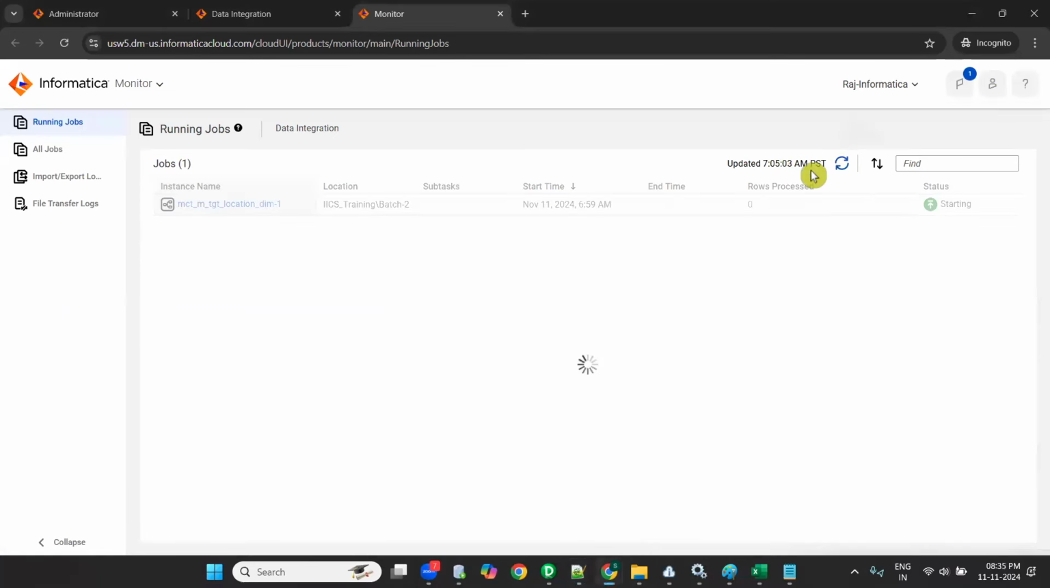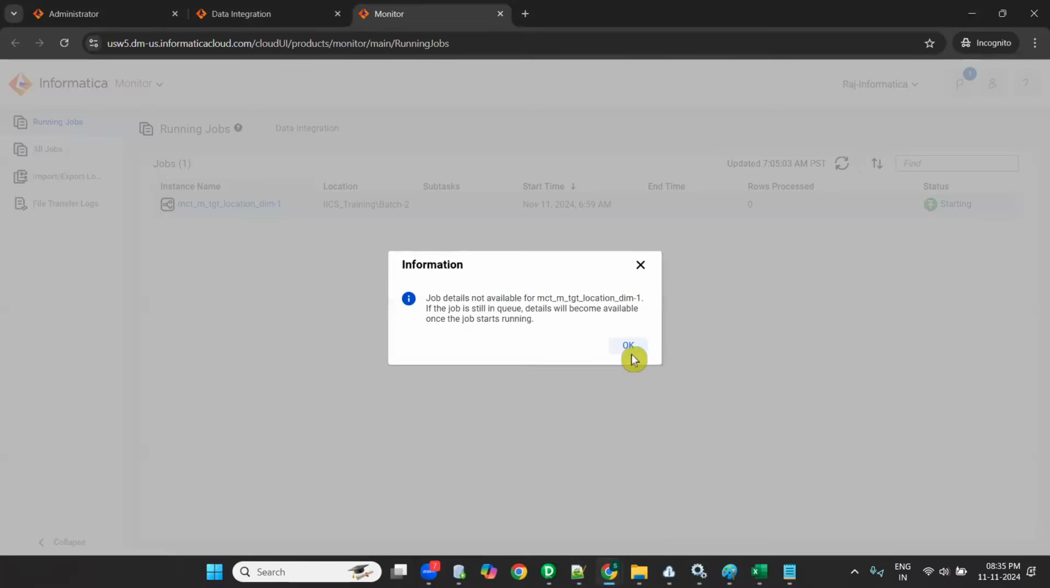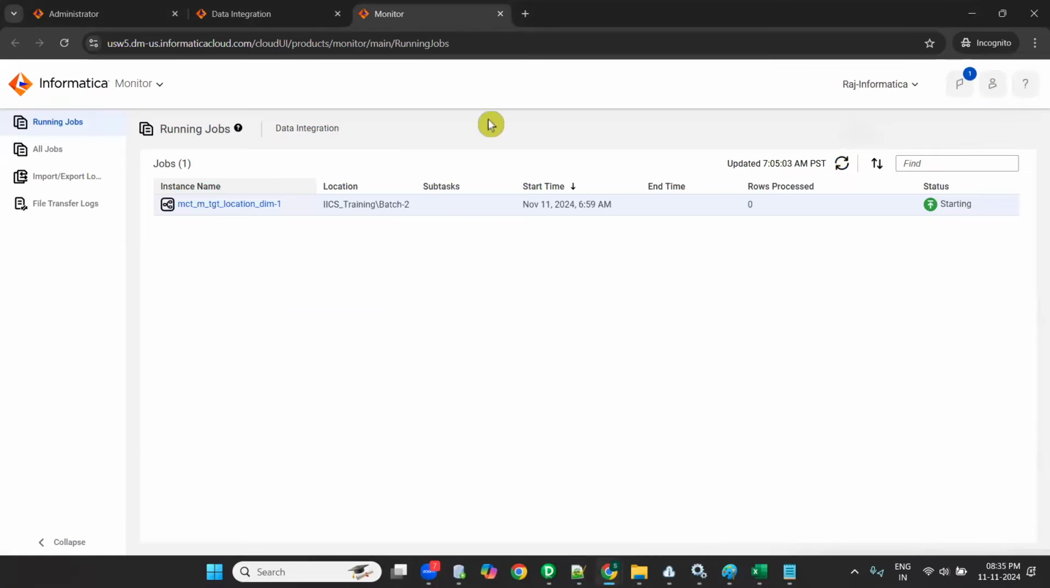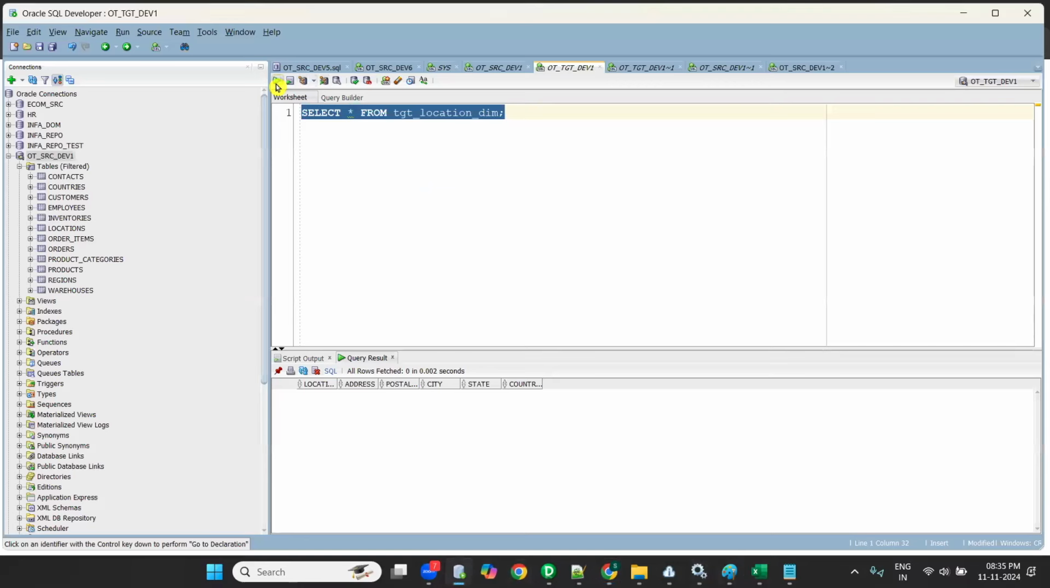So it is still starting only. I don't know what the problem is. It is taking too much time today. So you don't need to worry. Let's see the target table. It could have loaded by now, but otherwise we need to wait. In real time, it will be faster. Because it is a trial account, it may take time.